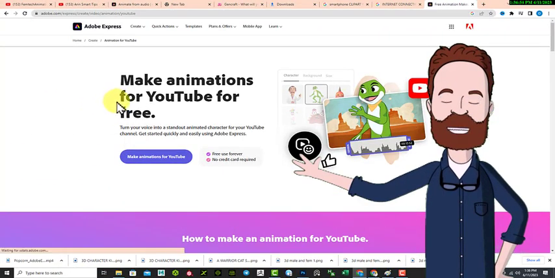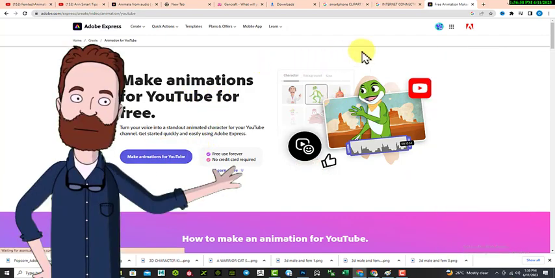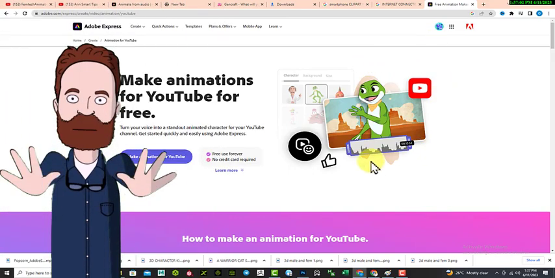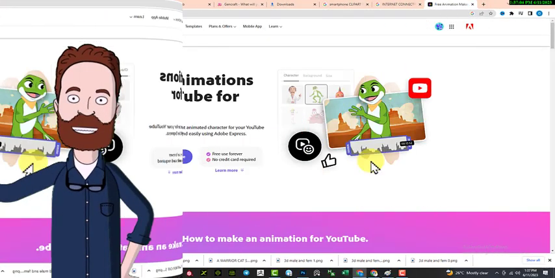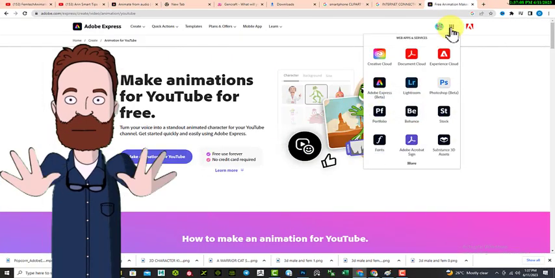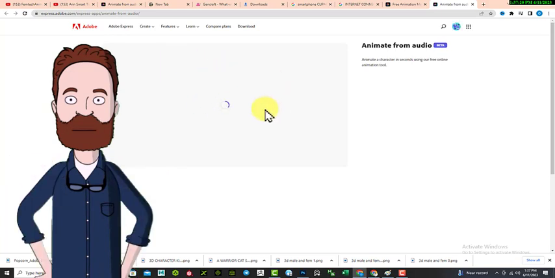Then once you do that, it will ask you to sign in, which I've done already. You could sign in with your Google account or your Facebook account. Once you've done that, it will take you to a page like this.